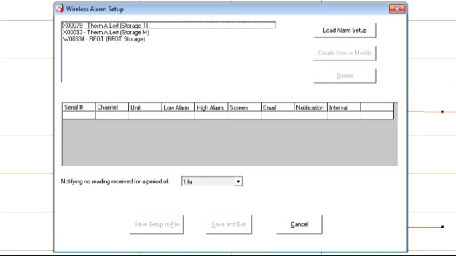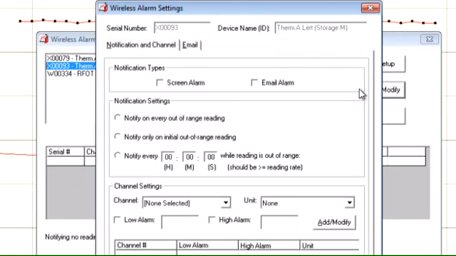Next, select the logger from the list. Then click Create New or Modify. The Wireless Alarm Settings dialog box will open. In the Notification Type area, select either Screen or Email Alarm.